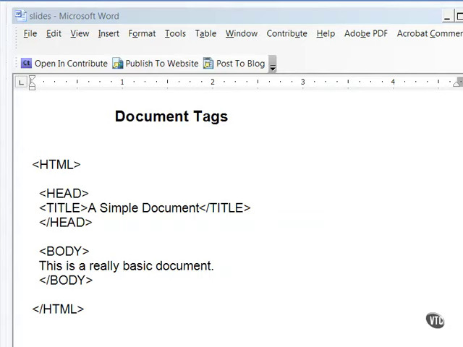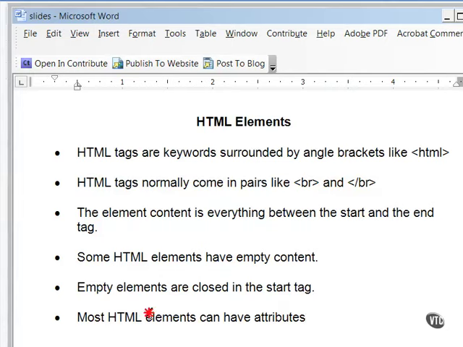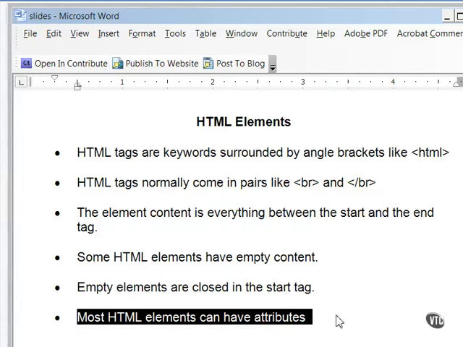A well-written HTML document not only produces a good web page, but it's also easy to read and understand in its raw form. By using the document level tags, you divide the page into logical sections, each with its own purpose. This results in a page of HTML that's easy to understand and edit. Now, as my last bullet point here indicates, most HTML elements can have attributes. Attributes provide additional information about HTML elements. So let's now move on to the next movie where I review HTML attributes in more detail.